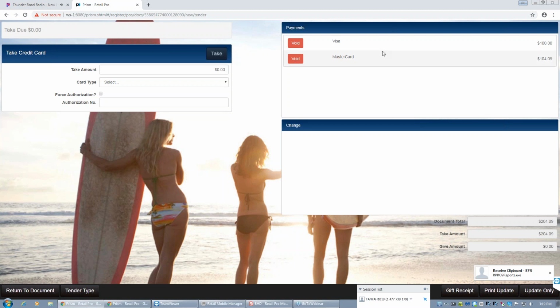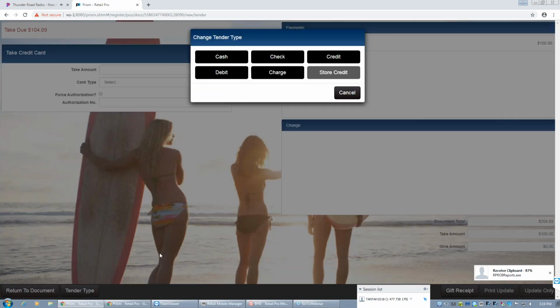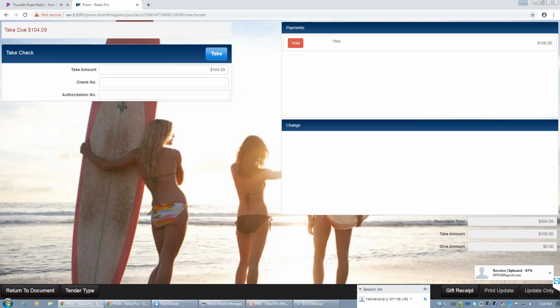Now if at this point they decide that they don't want to charge on their MasterCard, you could void this right now, and it would void off the MasterCard and put the amount they still owe you in the take amount. I'm going to change my tender type, and I'm going to change it to a check. Okay, and I'm going to go ahead and enter in a check number, and then click on take. And again, now that everything is paid for, I can go ahead and print update or update only.